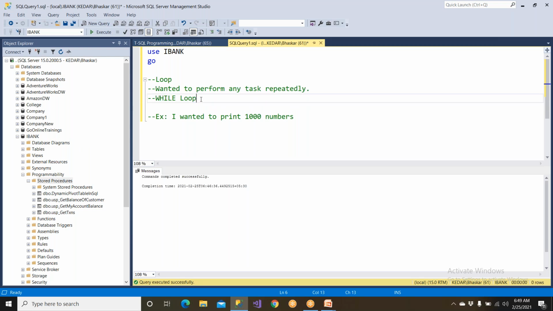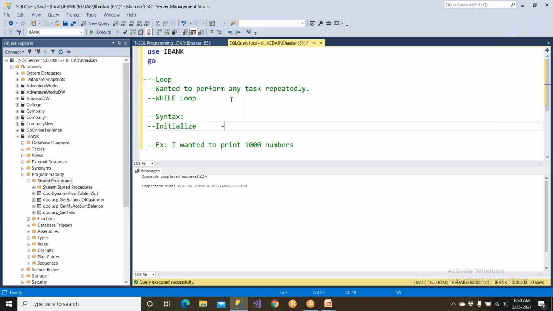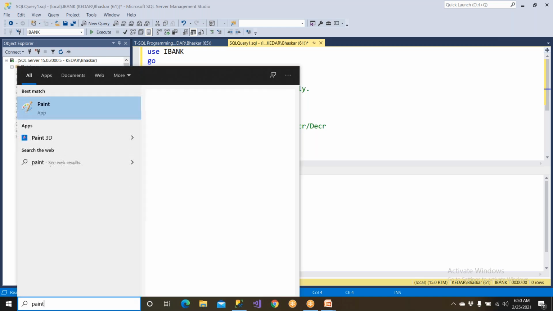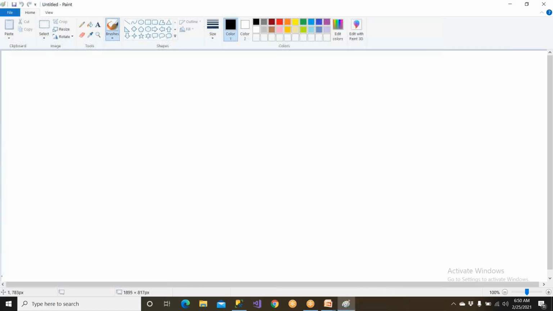If you wanted to use a while loop, what is the syntax? Let us understand, right? The syntax of the while loop is that you need to have an initial value, initialization, okay? Initialize the value, that is the first one. The second one is that you need to have a condition, okay? The third one is that you need to have an increment or decrement. Clear? So if you wanted to use any loop, whether it is a for loop or while loop, these are the things that you need to have.